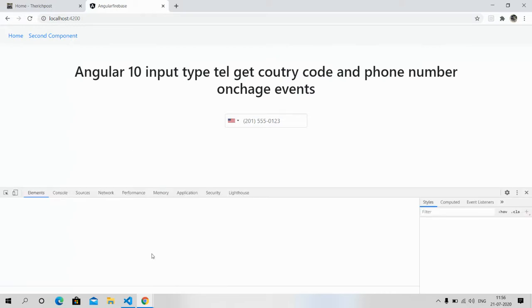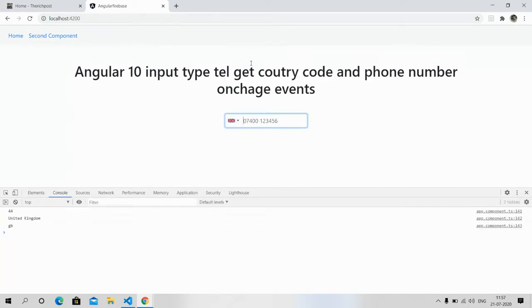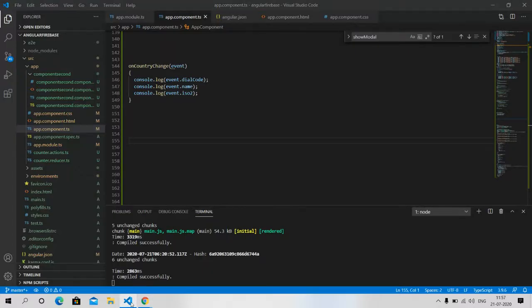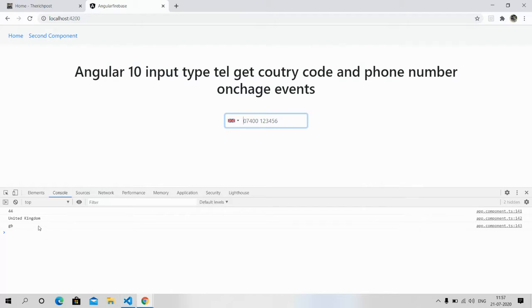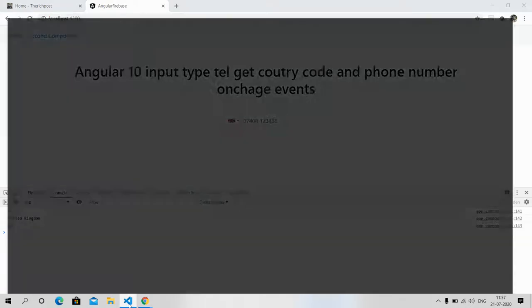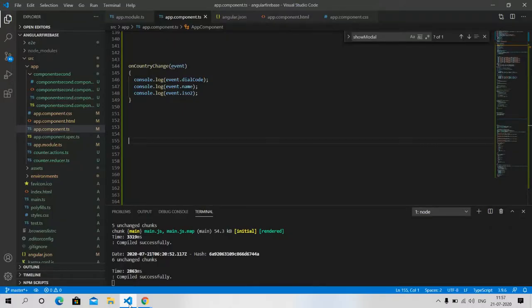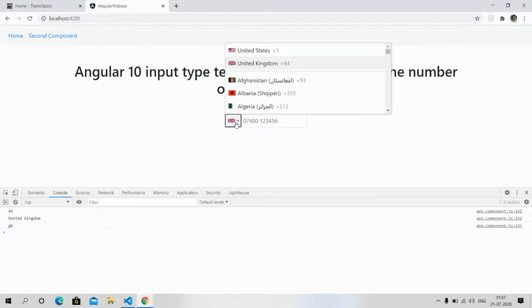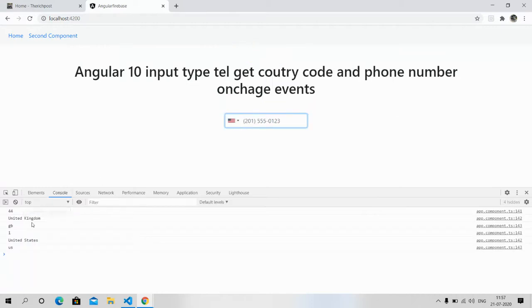Inspect, I will show you in console. So friends, look, 44 is country dial code, United Kingdom is country name and GB is country ISO 2. And now I will show you US. For US, country dial code, country name and country ISO 2. So friends, have you seen?